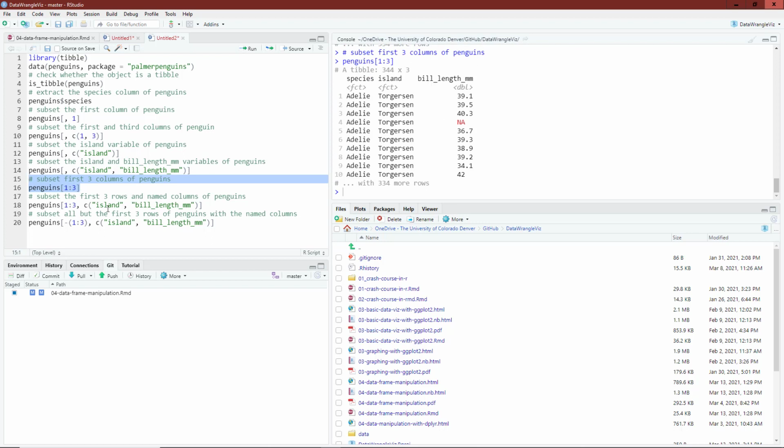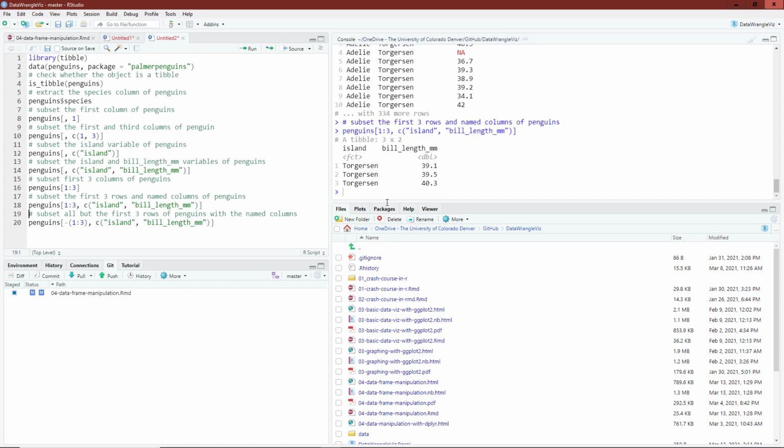And just like with data.frames, if I need to subset certain rows and columns, I can mix and match this notation. In this case, I'm going to subset the first three rows of penguins, and I'm only going to look at these two columns of the penguins tibble. And I get this tibble right here in response. And I can also use the minus notation, just like you would with a regular data.frame. So this is going to give us all rows but the first three rows in the penguins tibble, and I'm only going to look at these two columns in my penguins tibble.